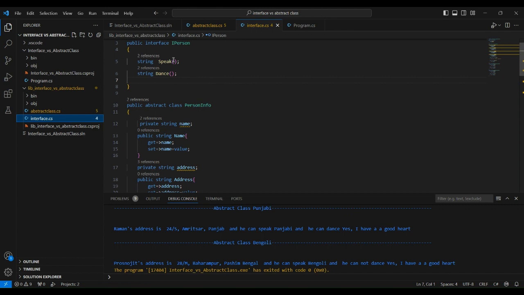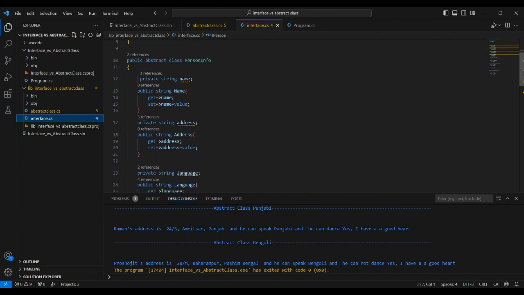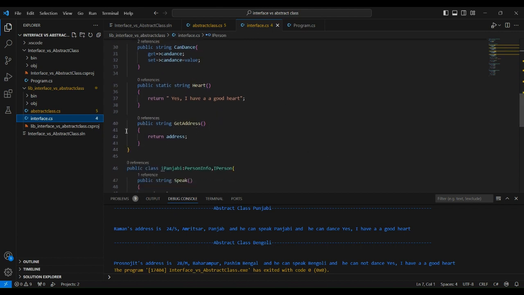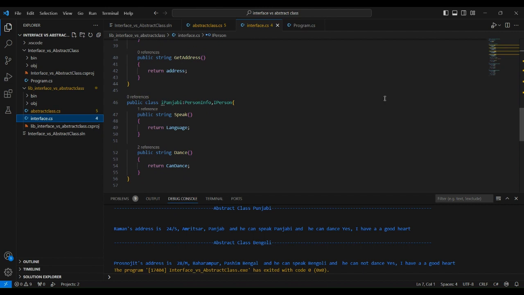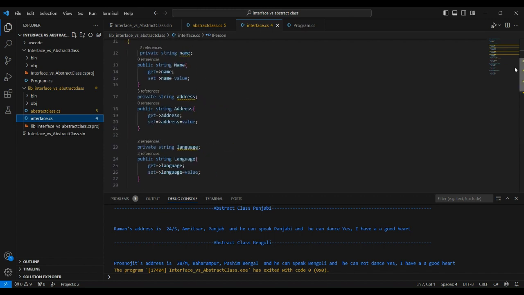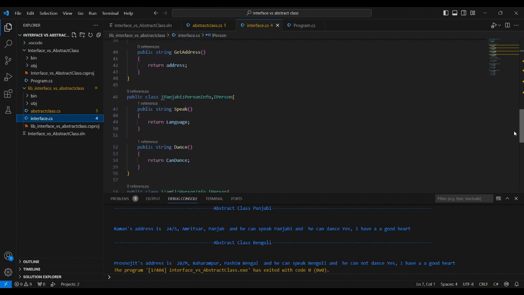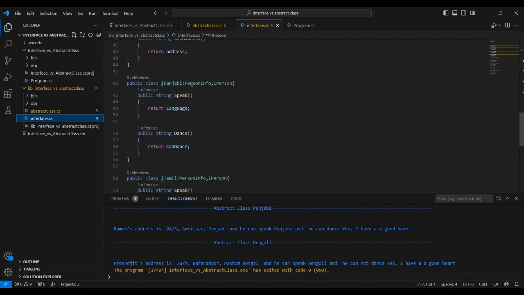Now we create the interface. Now we create an abstract class, as I said we discussed in the slide, where we have defined name, address, language, can dance. Now we have created heart as a static method, and get address as a concrete method. Now we have created another class called IPunjabi, where PersonalInfo and IPerson both are inherited. IPerson is an interface and PersonalInfo is an abstract class. Both are inherited here in Punjabi. Now you can see both, right.